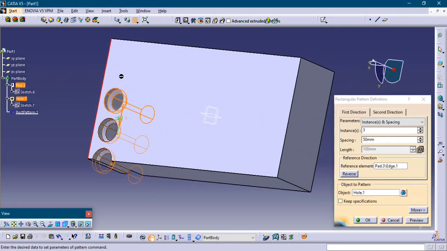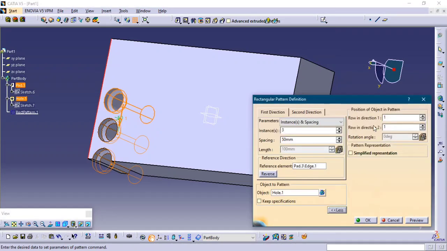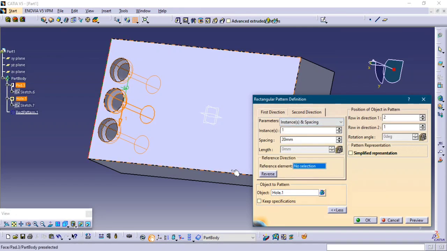Now I want to start from the upper side. So what I do, I will click on More, and you can see position of object in pattern, row in direction. I want that first hole to be on the upside, so I'm simply updating to see how it behaves. Now okay, on the second direction you have to choose the reference. Click on the second direction and choose the reference as this line, and update the instances that you need.